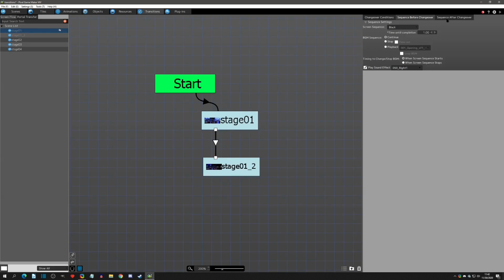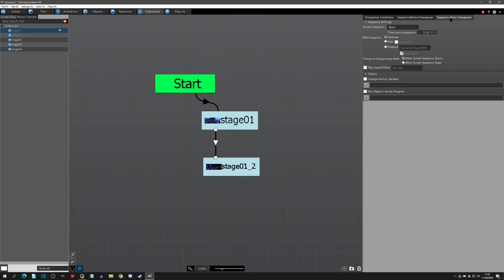All right, so on to the last thing, and that is the options that are only in the after changeover. And that is that we can actually start the scene with a certain switch on, and we can also start the scene with the object to start in a specific runtime action or in an action. And that's very useful for if you have, say, a cutscene.